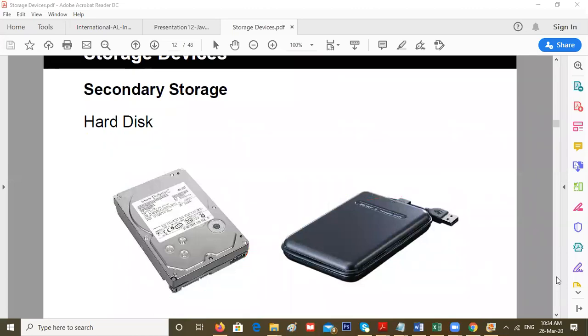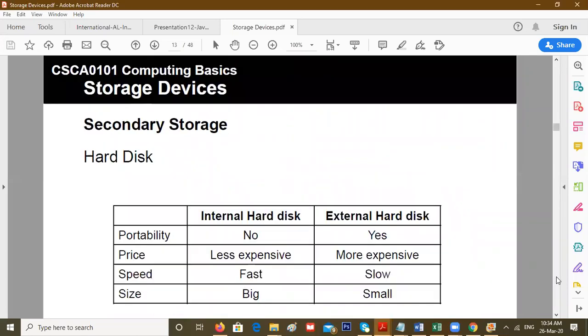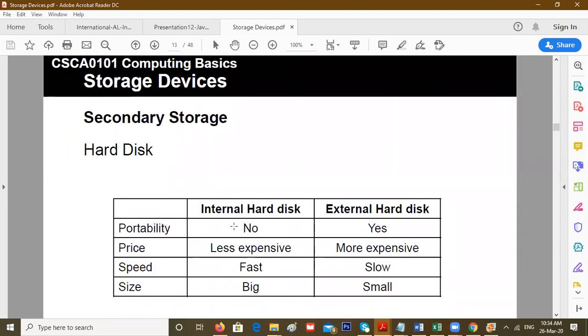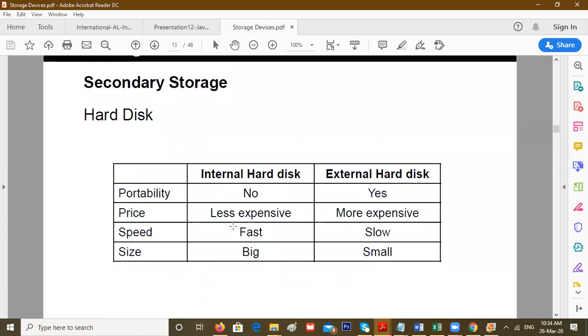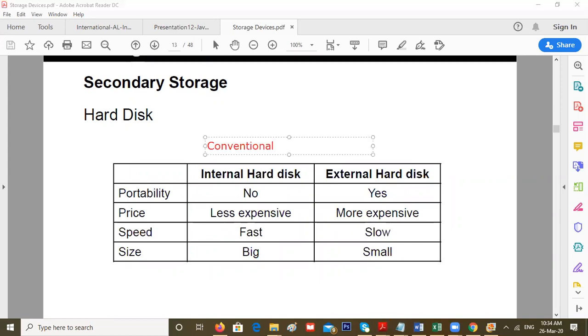Okay. Secondary storage devices, a hard disk. Oh yeah, so here we are. This is a table containing a list of all the different things that come with the internal hard disk and the external hard disk. So just to make it clear, this is your conventional hard disk, and the later one over here is the portable hard disk.